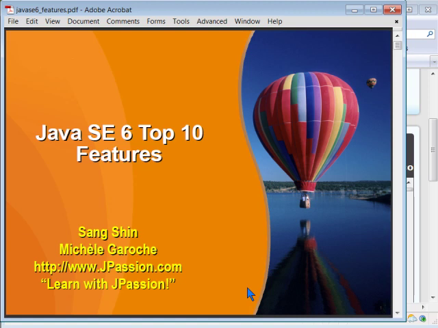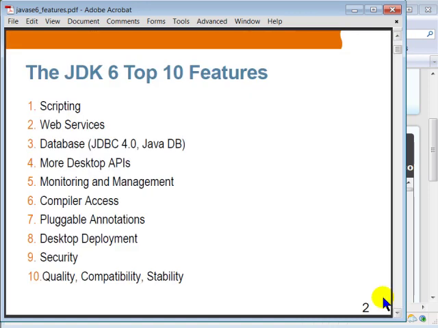So I responded that this is one of the topics we cover in this course. And of course, we are going to spend quite a bit of time on Java SE7 in this course at the end. So these are the top 10 features of Java SE6: scripting, web services, database enhancement, desktop APIs, monitoring and management, compiler access, and things like that. So let's move on to each of these features in detail.